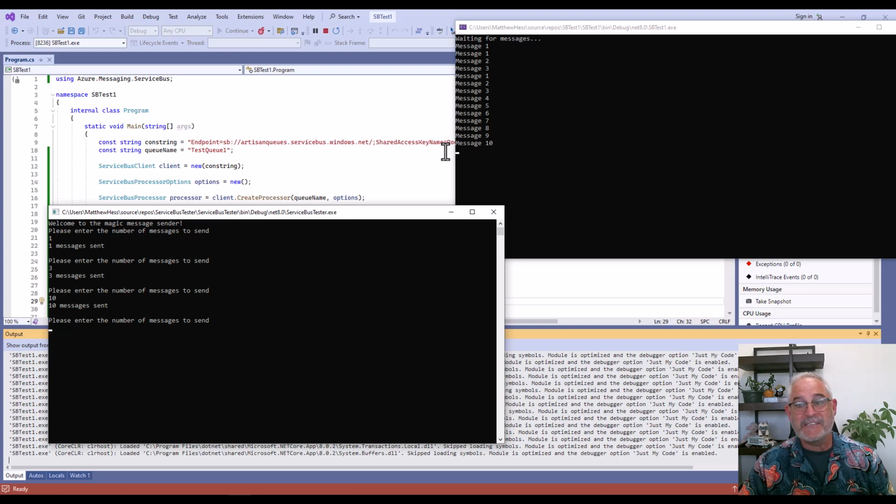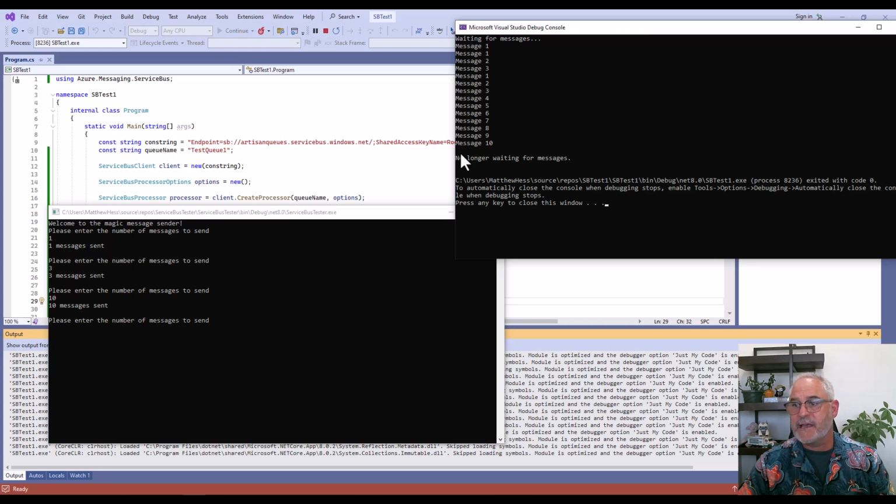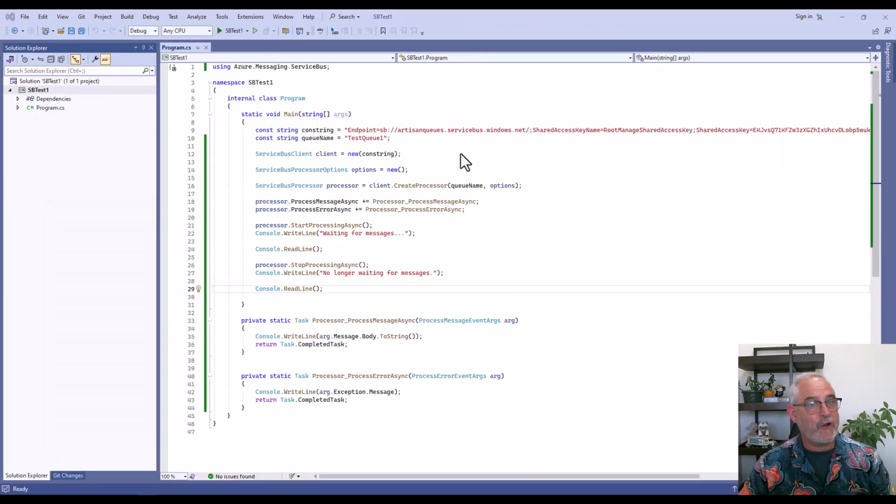So there is your basic message processor. And it's just sitting here. And now if I go back here and hit enter, it tells us it's no longer waiting for messages. Enter again, and our program exits. Okay, so that is the fundamental technique.